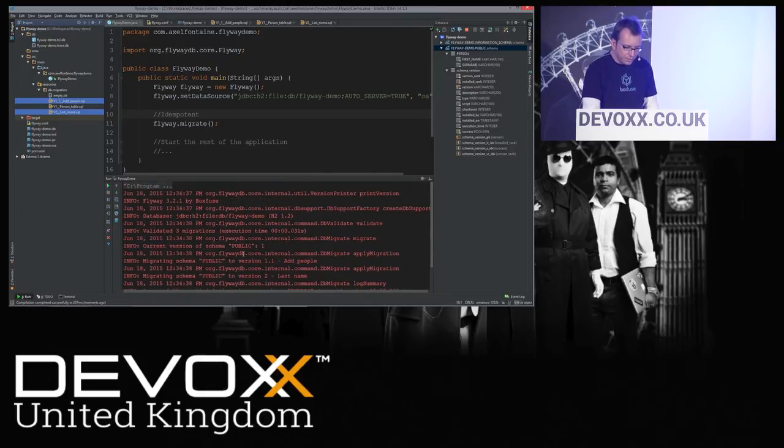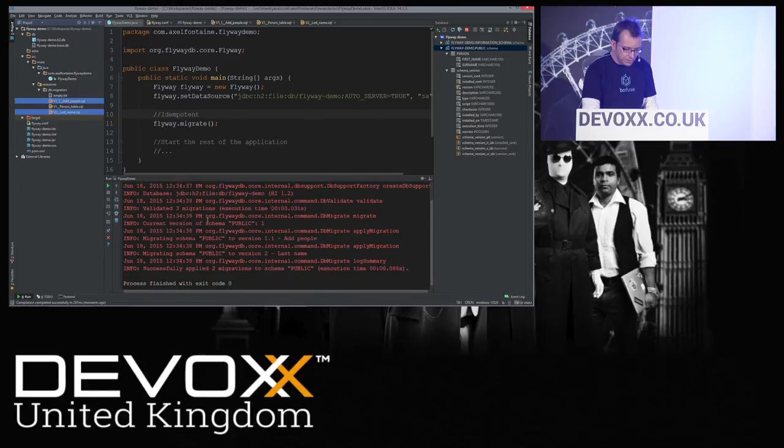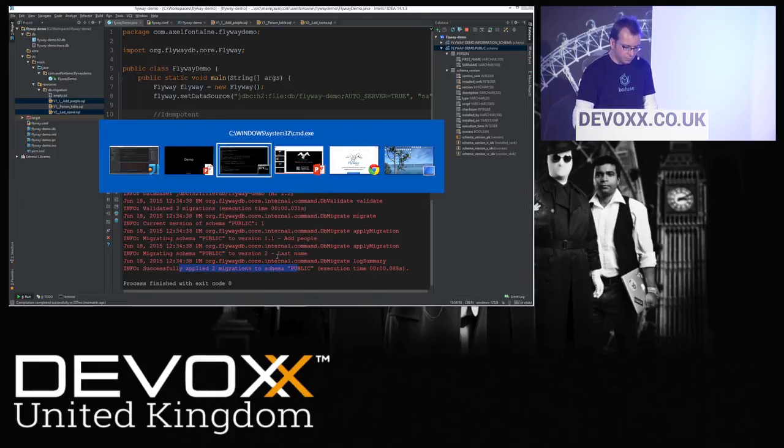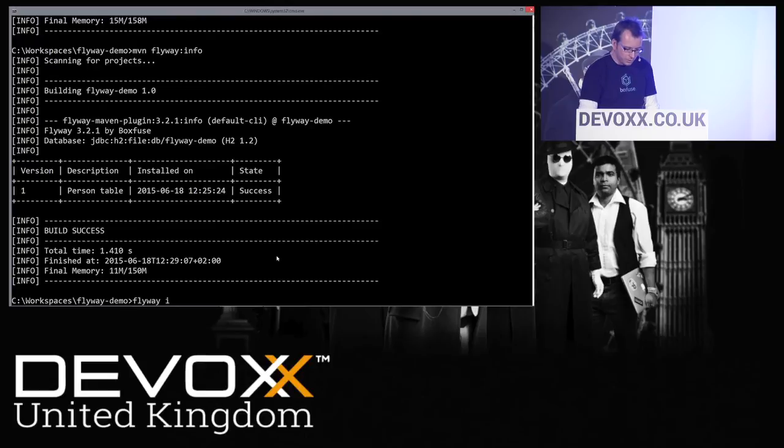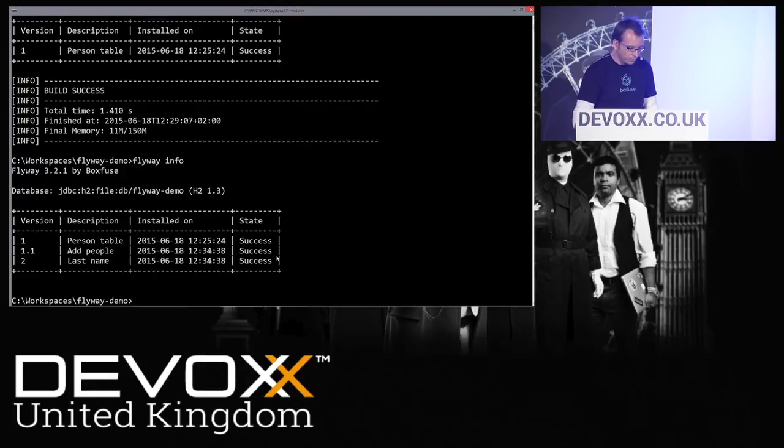And what it found here is that it scanned again, the second run. And it found, okay, my database is at version 1. I now have a new migration to version 1.1 and one to version 2. So I'll run both, and then I've successfully applied them. If we do a quick Flyway info, we'll see that they've now all been run successfully.